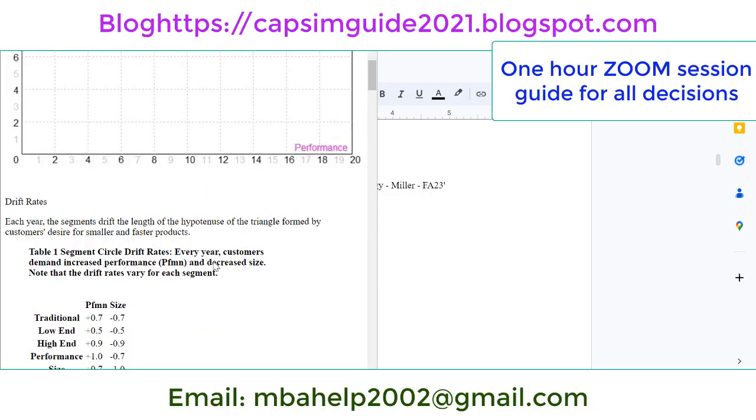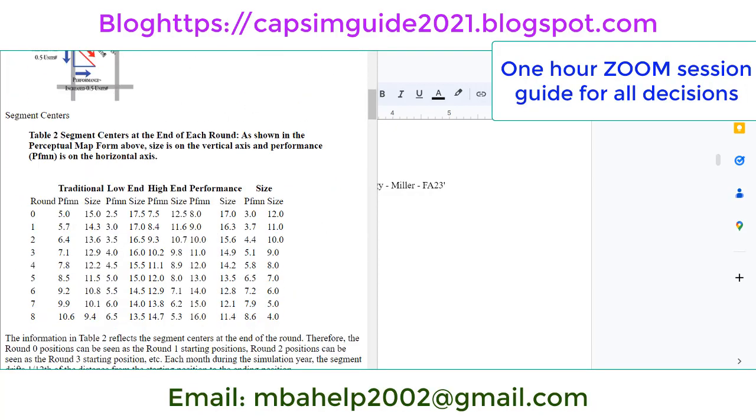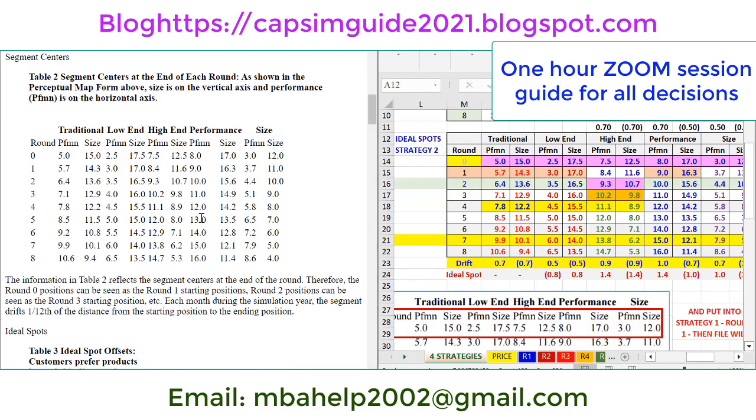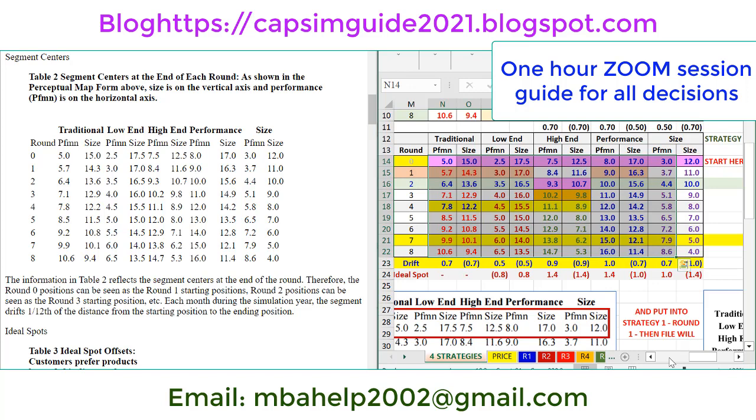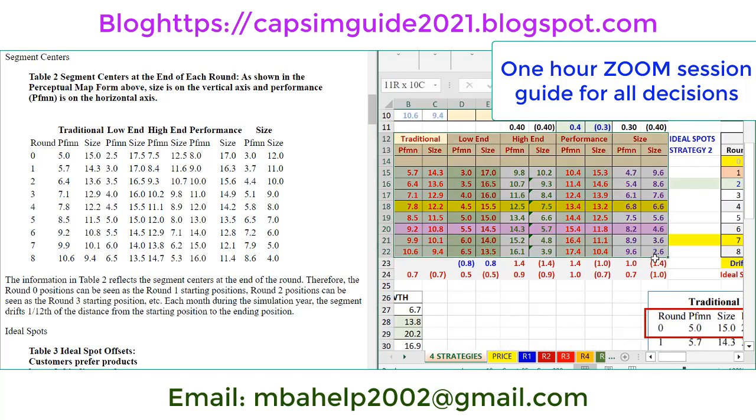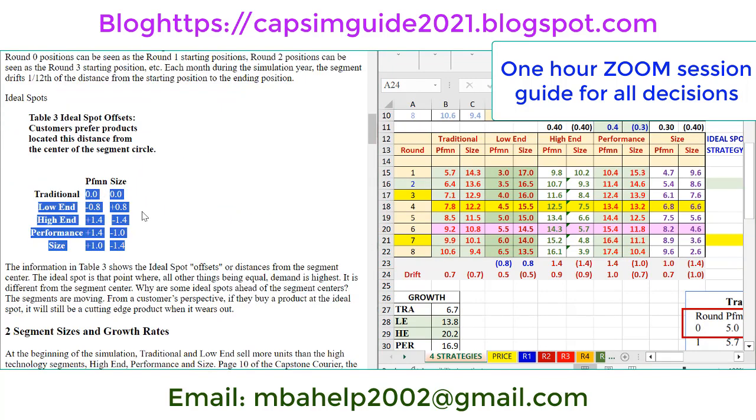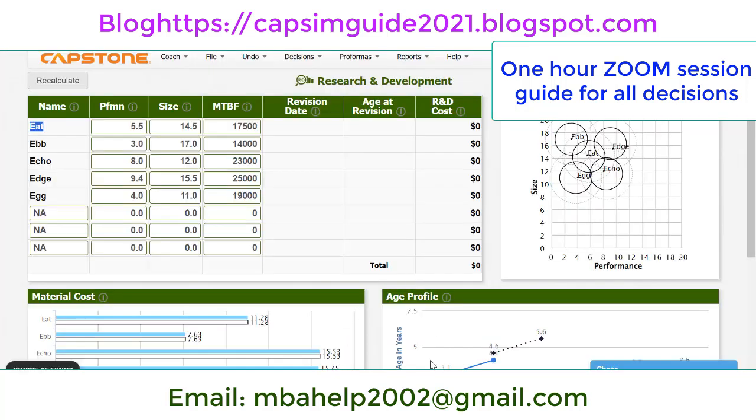Here. Again, this industry condition report, we check that in the Excel file to make sure the numbers are the same. All the numbers are the same, but we don't use this number, we use the number in the next table, which has been updated, the ideal spot of table 3 here. So now we are going to put that into the game. We put that into the game, right?